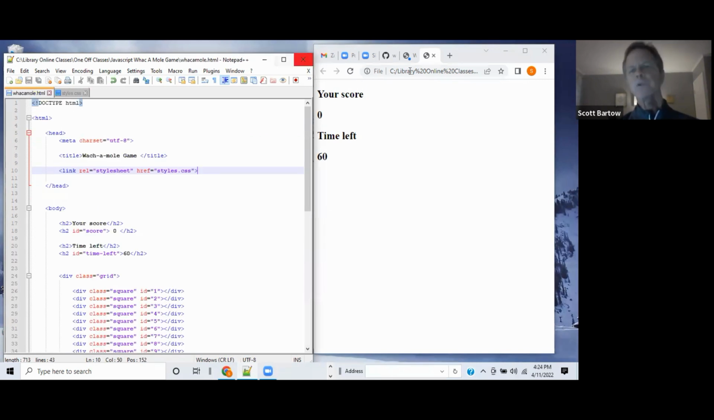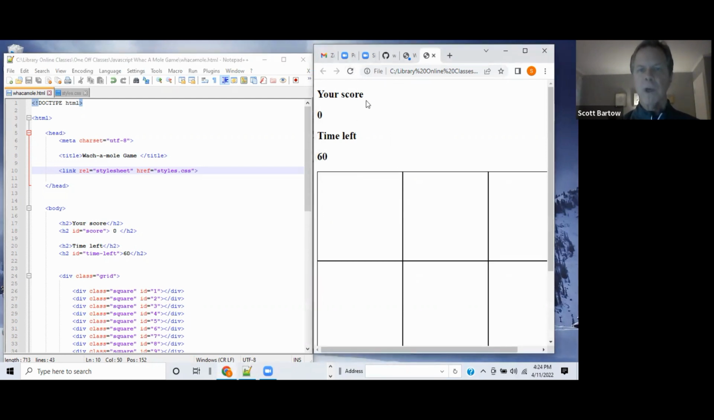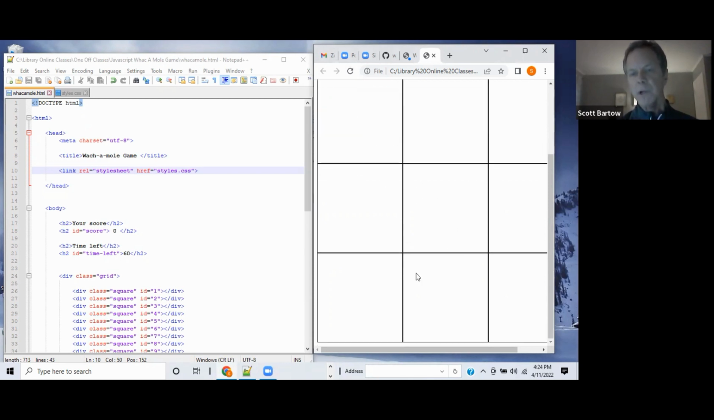Okay. And go back off to the right of my screen. You can see I still have the game up in a web browser. So all I have to do is refresh it, and boom, I still have my H2 tags, your score 0, time left is 60. But now I've got a 3x3 grid. All right, 3x3.